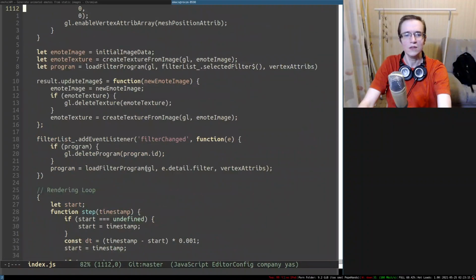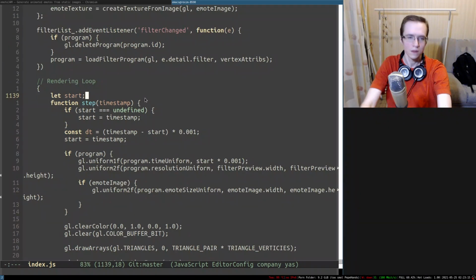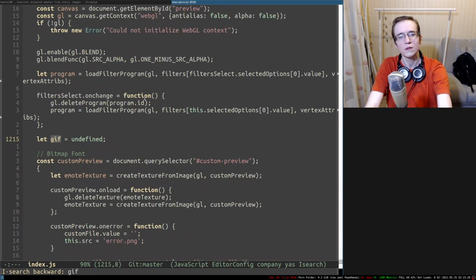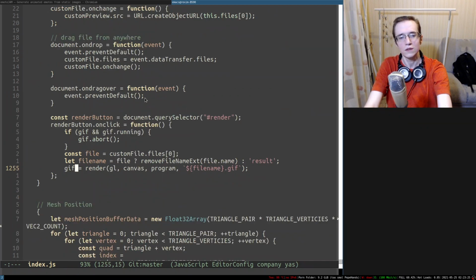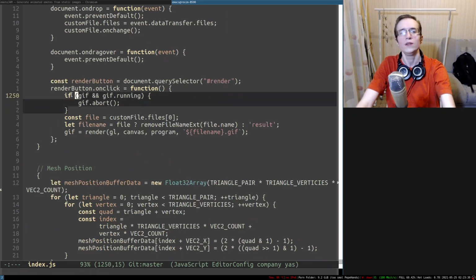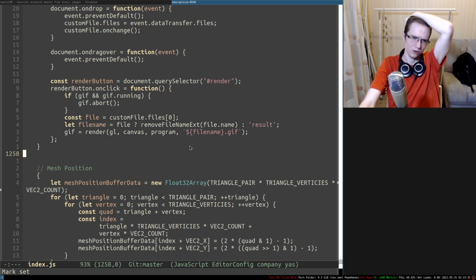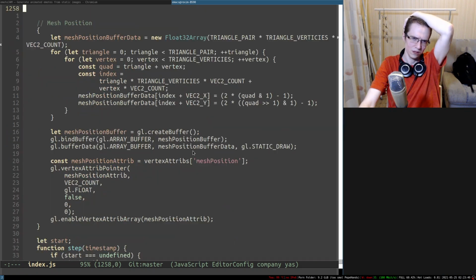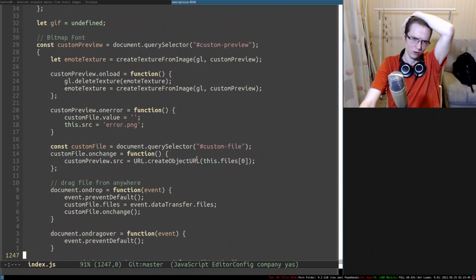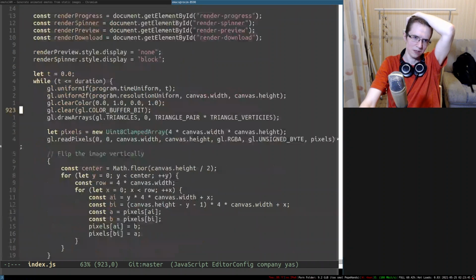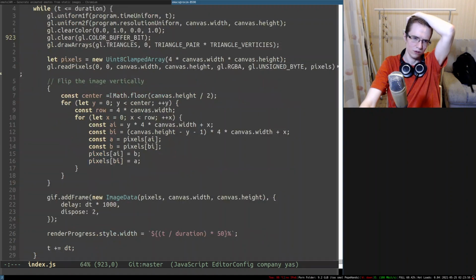We also have a GIF. Where's the render button? So we also have a GIF. It's undefined, and then what do we use GIF for? Oh, we need that to actually abort this entire thing. I see. So that could also be handled internally. Okay, so I suppose, yeah, this is basically the renderer, the GIF renderer.